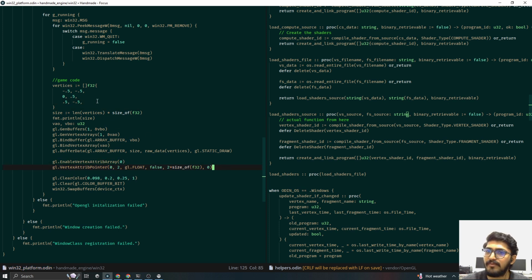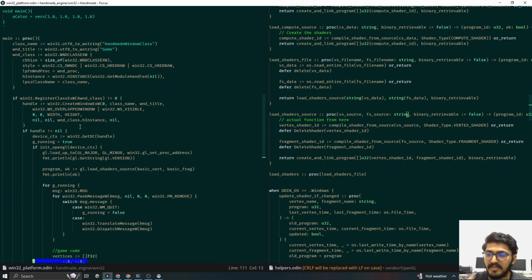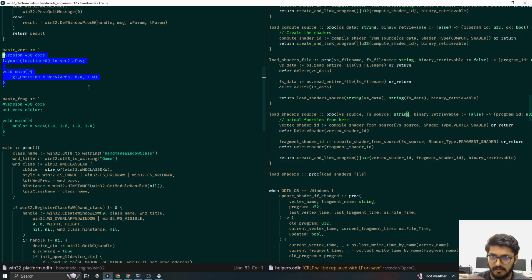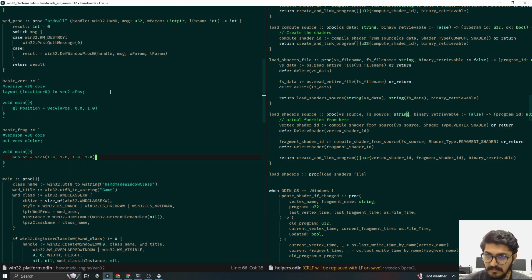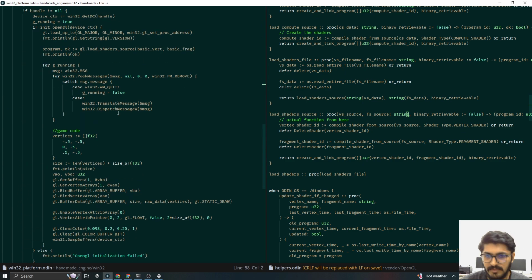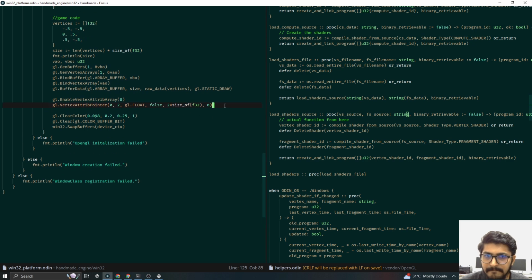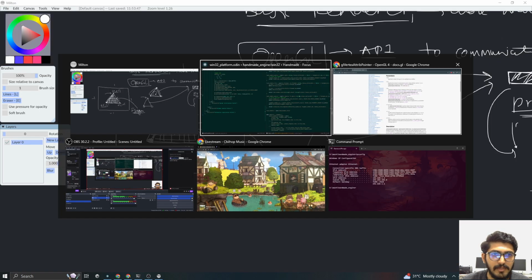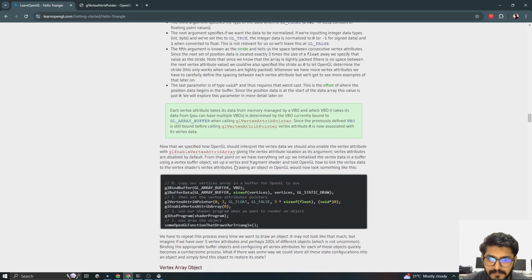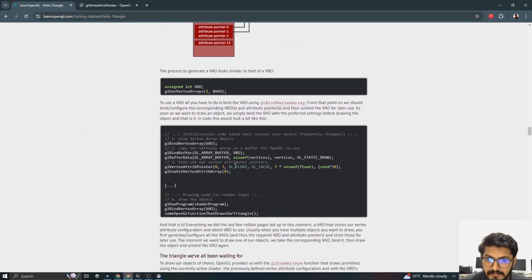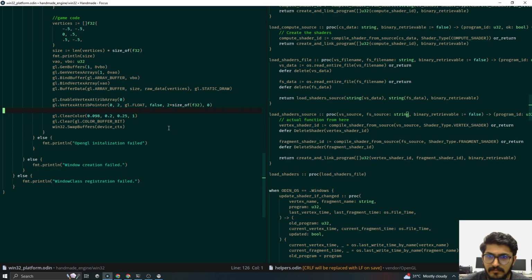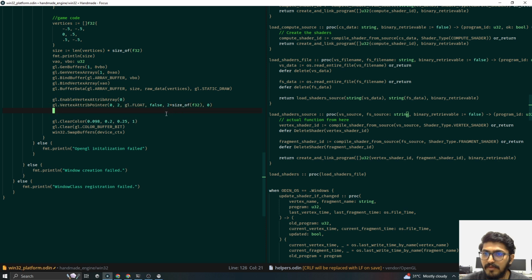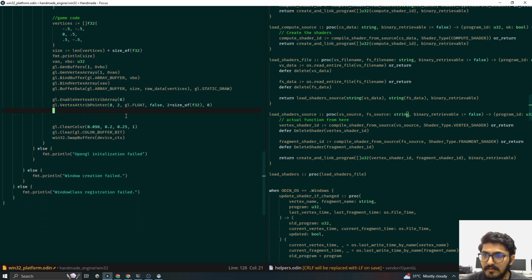So now I have given meaning to this raw data so that the vertex shader can do something on it. We are currently not doing anything, but we'll do it in the future. So I guess that is done. And now we have defined our vertex attribute.